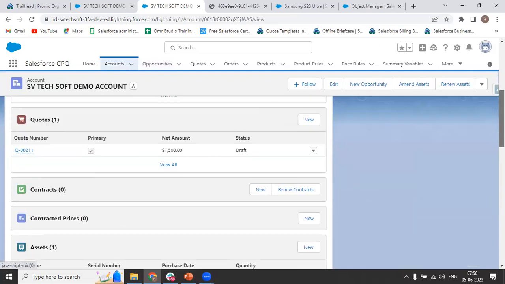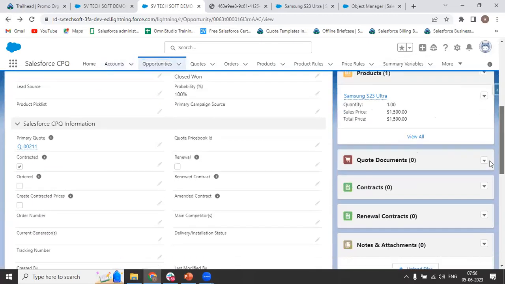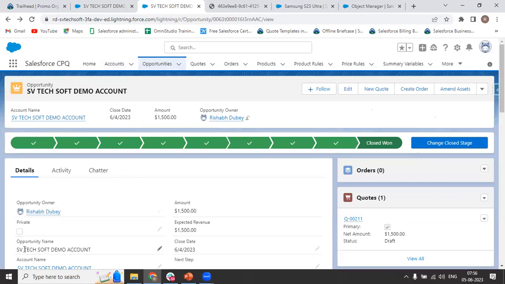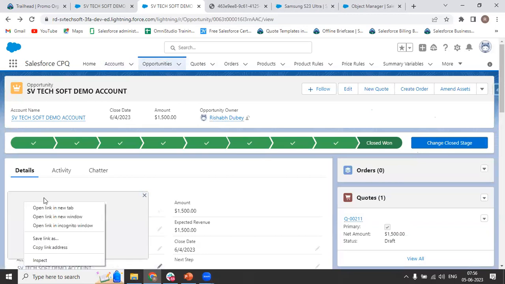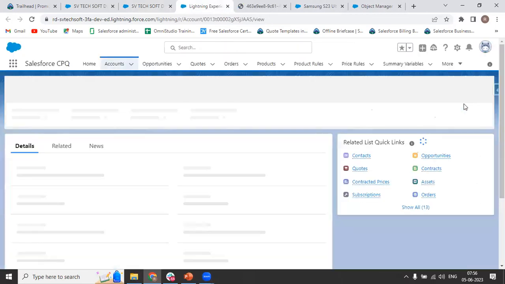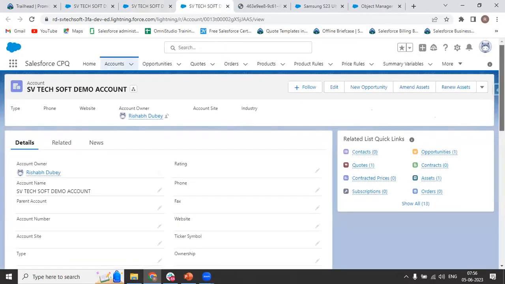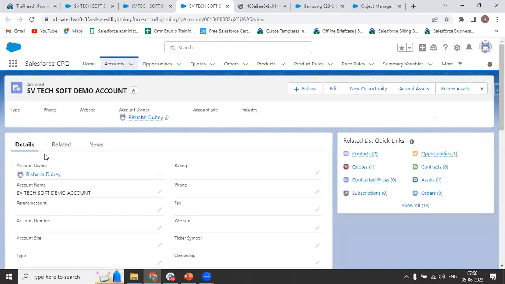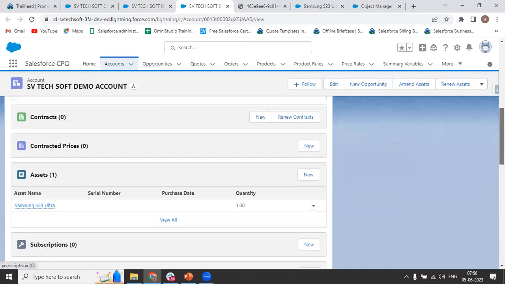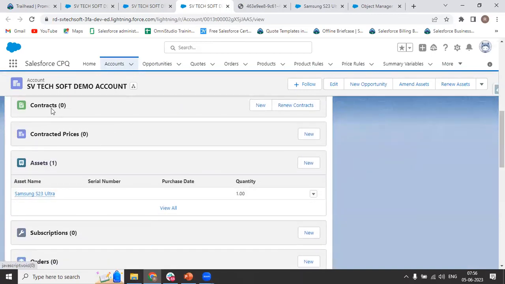Now, since I checked this contracted checkbox, what happened? No contract record has been generated here. But if I open this particular account, on the related list I can see that an asset record has been generated for my S23 Ultra product.